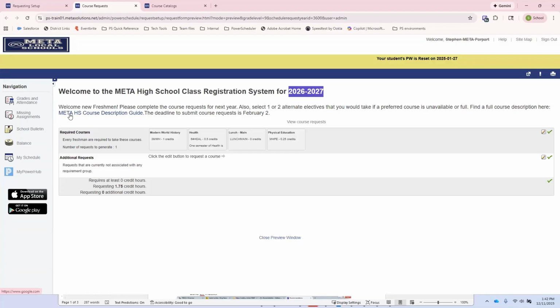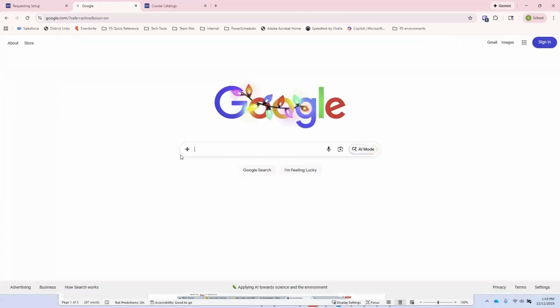And this is how the HTML code will play out. So notice it doesn't show any of that code that was in the brackets, but it does show the title the way I plugged it in. And when I click there, it takes me to, we're pretending this is the course description guide.